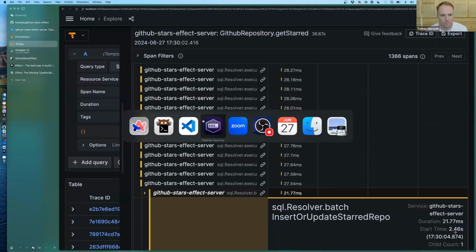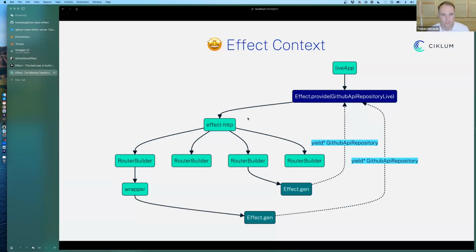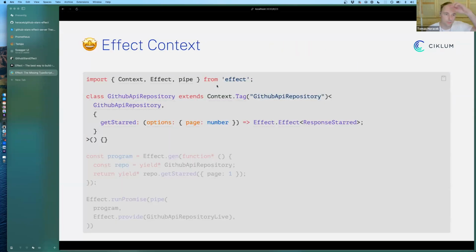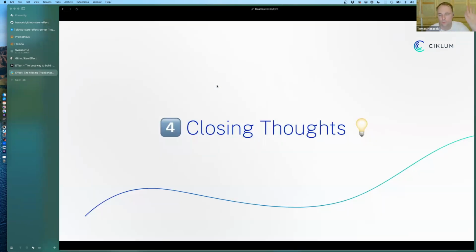But maybe we are a little bit over time. We will skip it in the OpenTelemetry. So this is the context. This is the documentation. And now a little bit of closing thoughts for Effect.